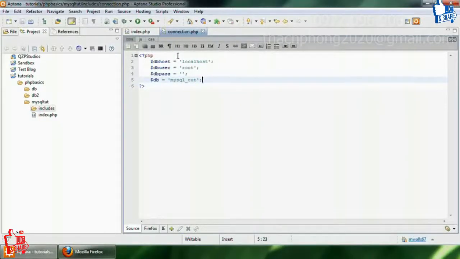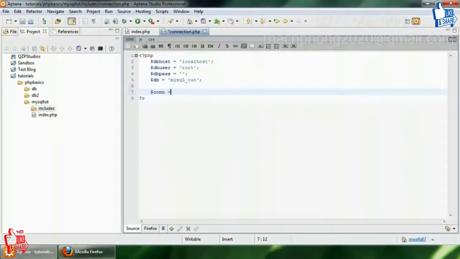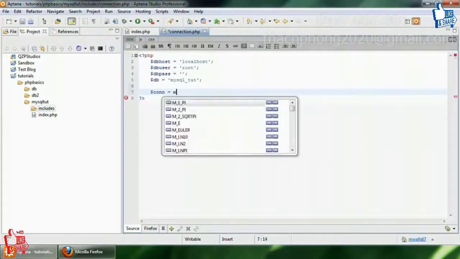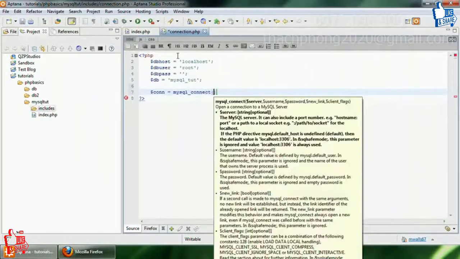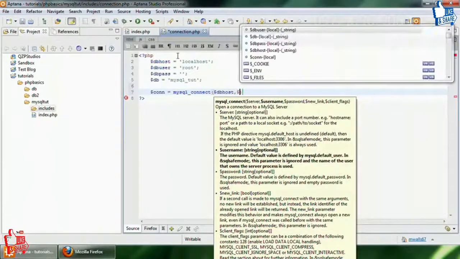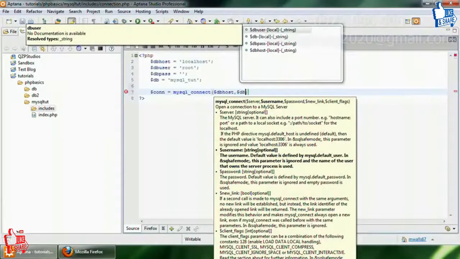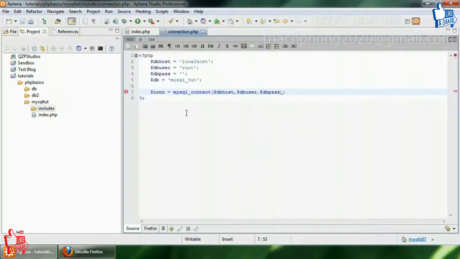So we will go down here and create a variable called con. And once again, that can be called anything you want. And in this con variable, we will say mysql connect. Then we'll tell it what host to connect to, and also what user to use and what password to use for that user. There we go. So we have our connection set up.